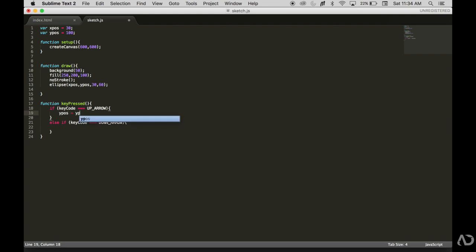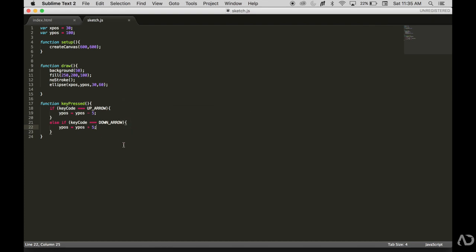So the new Y position is equal to the original Y position where it currently is minus 5. And this will automatically update it. And then if the down arrow is selected, I want the Y position to increase. So I want the new Y position to be equal to the old Y position plus 5 pixels. And I will save it now, go back to my drawing, refresh it. And now if I click the up arrow, the ellipse goes up by 5, and if I click the down arrow, it goes down by 5.